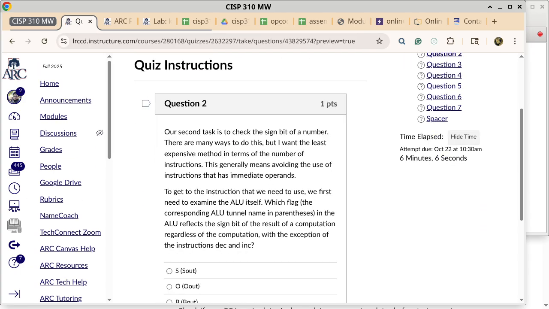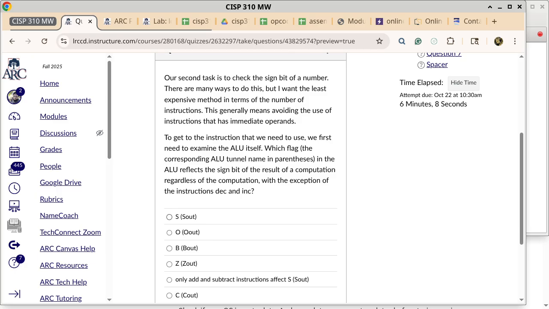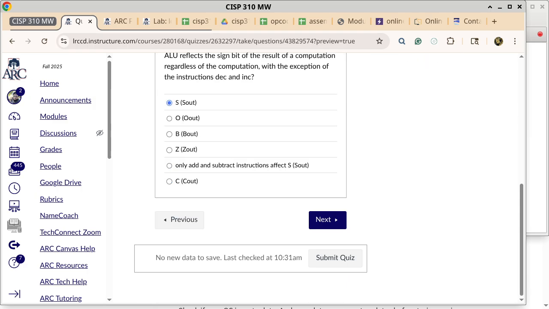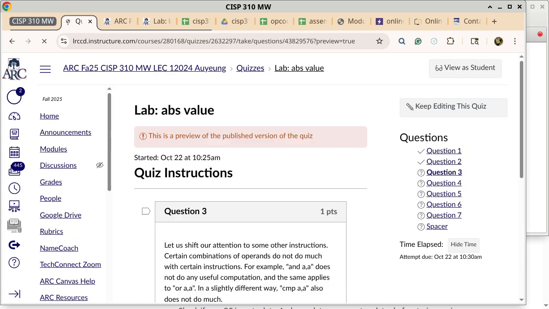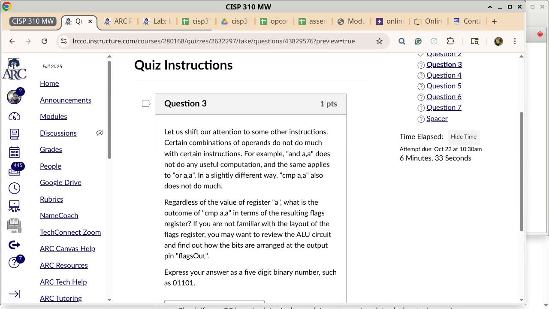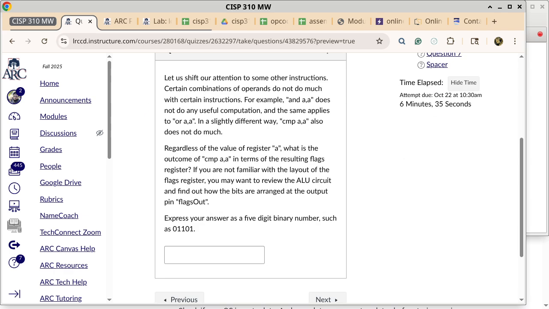Okay, so we have to check. That would be the sign flag. To get the instruction we need to use, we first have to examine the ALU itself, which flag in the ALU reflects the sign bit of the result of a computation regardless of the computation, with the exception of the instructions decrement and increment. So there'll be the sign flag, which is S.